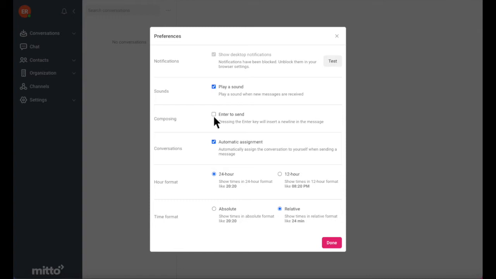The Composing section lets you choose how you type your messages. Toggle the checkbox on to make it so pressing Enter sends a message. Leave it unchecked to make it so pressing the Enter key inserts a new line in the message. The Conversations section lets you automatically assign a conversation to yourself when you respond to someone.